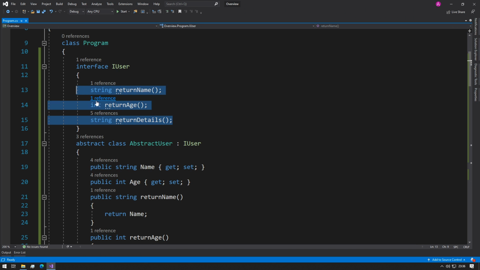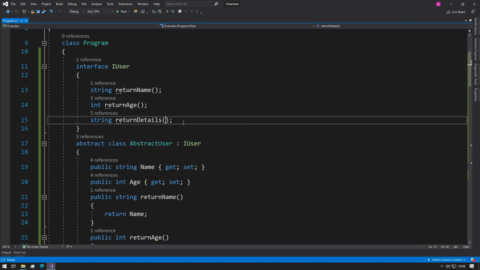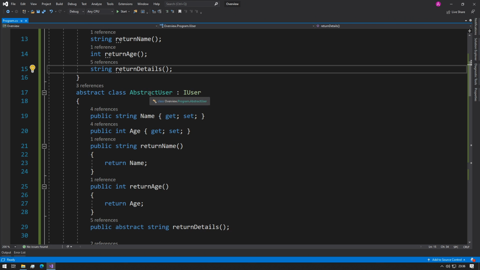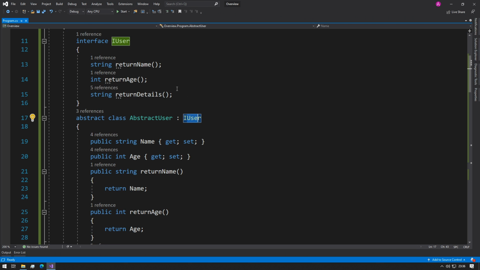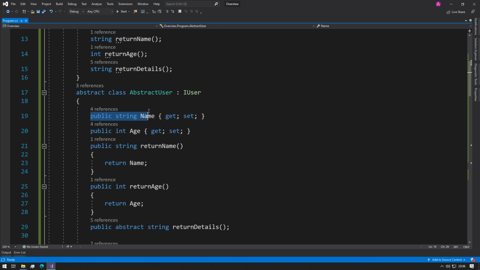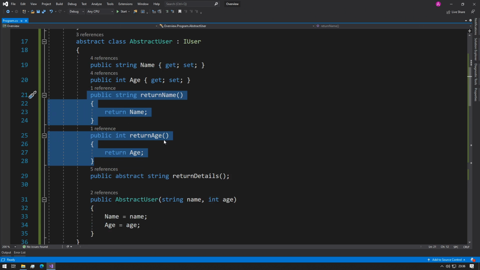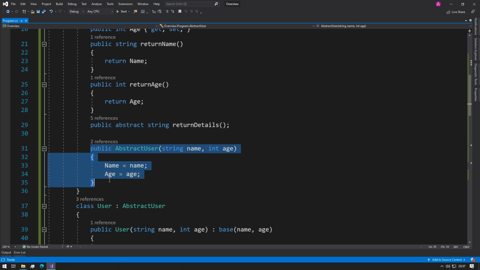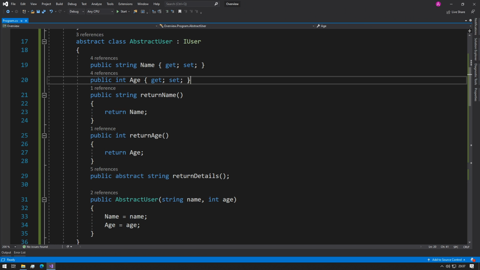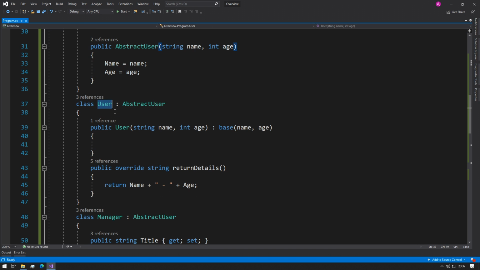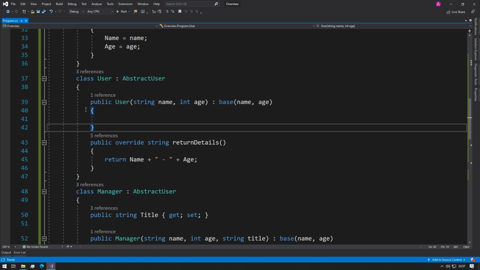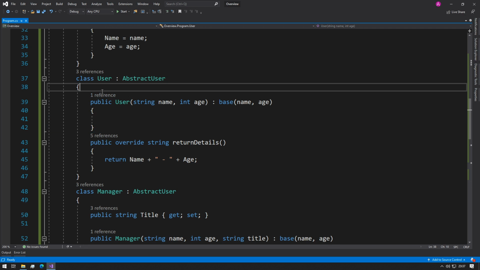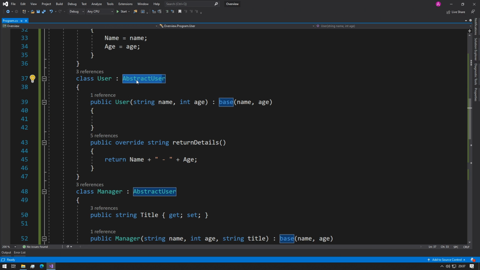We're defining 3 functions: return name, return age, and return details. We then have an abstract user that inherits from the iUser interface, and then this will define their name, their age, the return functions, a return function for the details just as an abstract so the children can implement their own code, and then we have a constructor that just initializes our properties based on the parameters that are passed to the constructor. And then we have a user class that inherits from the abstract user. We don't have anything in the constructor because we don't have anything specific for the user class.